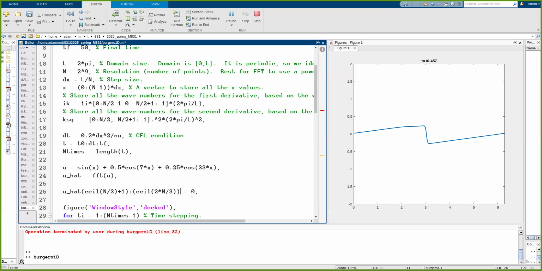We have too many parentheses there. It doesn't like something. We have u hat of this. I need another parenthesis over here. Parenthesis here. Another one there. Set those equal to 0. So this will just select those middle frequencies and set them equal to 0.